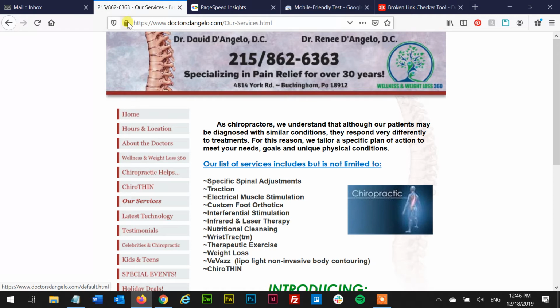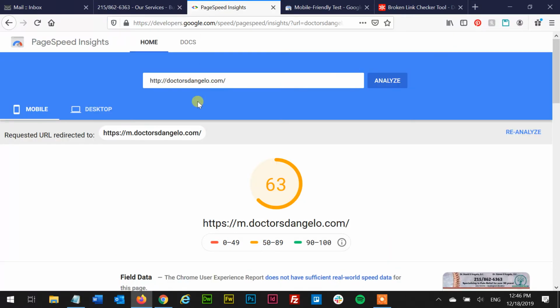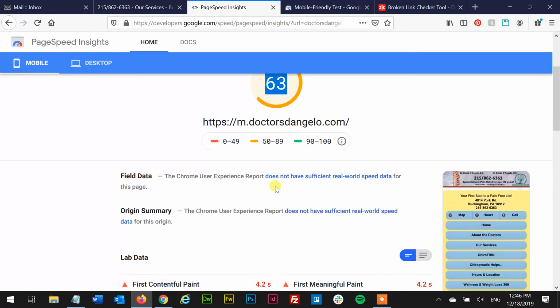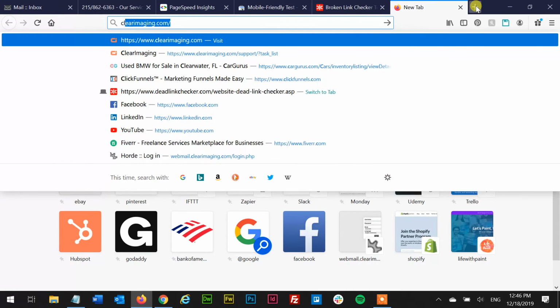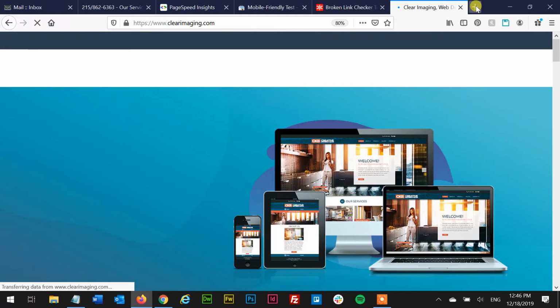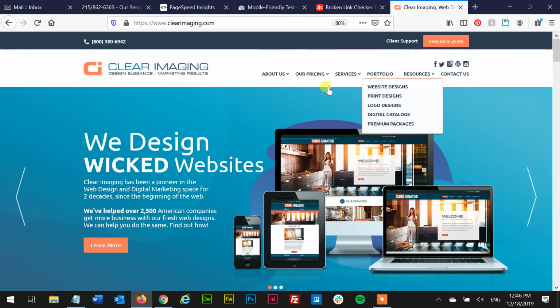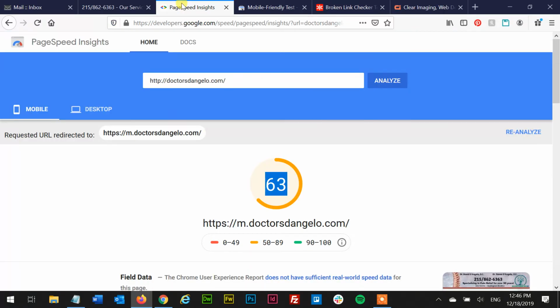How about this? You've got your padlock, which means you have your security certificate. So that's one thing you're doing right. Bravo, good job. How about Google? I ran a test with Google page speed, kind of low, 63. Our website's at Clear Imaging, by the way. We're Clear Imaging. That's our company. Our websites rank in the high 90s.